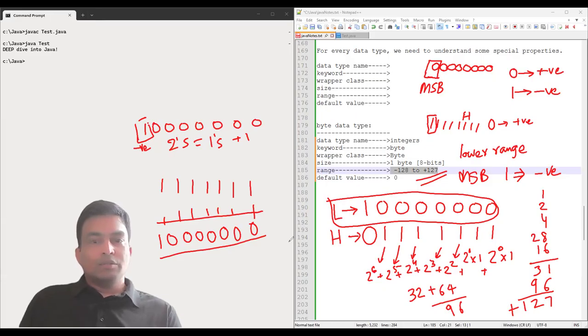So 2 to the power 0 into 0, 2 to the power 1, 2 to the power 2, 2 to the power 3, 2 to the power 4, 2 to the power 5, 2 to the power 6, all into zeros will become 0, and this is 2 to the power 7, which is 128. And what is the most significant bit? 1, which is negative, so minus 128. So this is how we derive the negative 128 range for the byte.